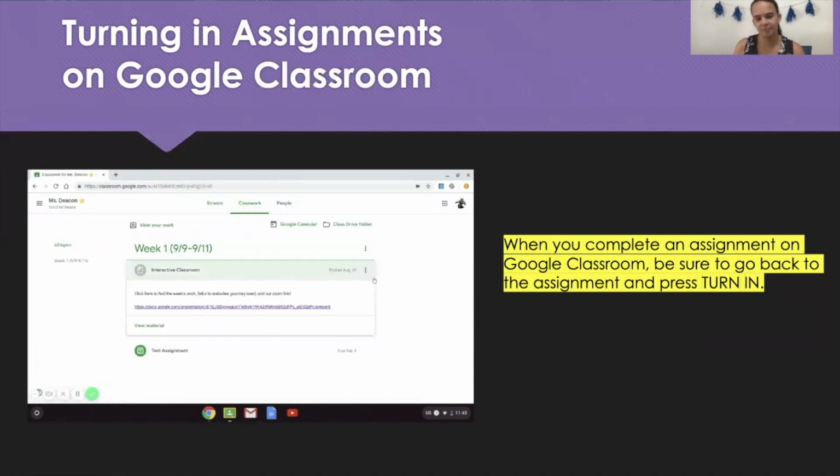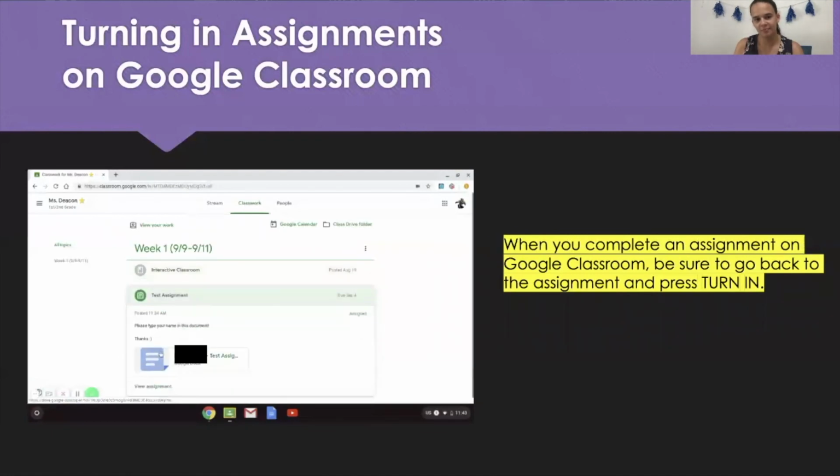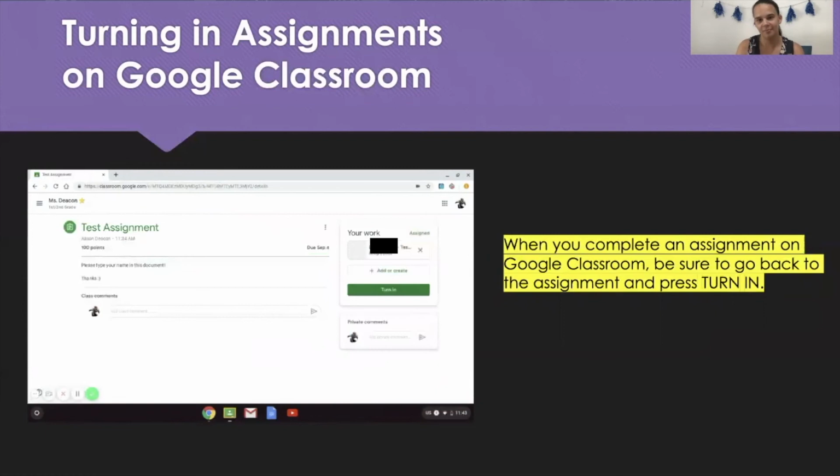So in order to show you how to turn in an assignment, I've created this test assignment. So I'm going to click on the title, but I'm gonna click on view assignment. You wanna make sure you always click on view assignment so that you can see all of the directions, the due date, you can add any sort of submission you need to, and then you can turn it in.